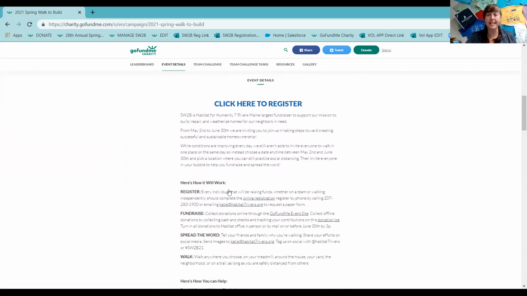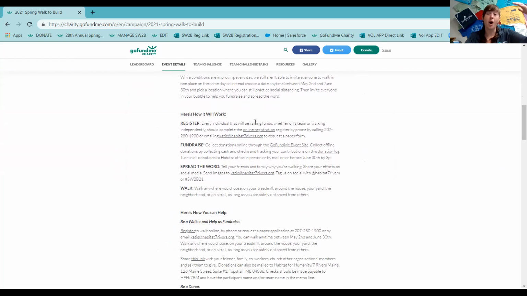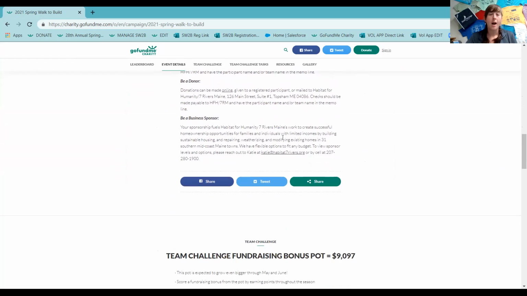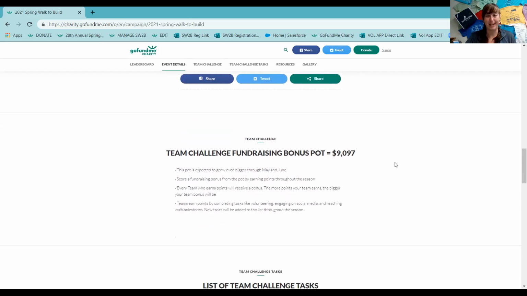So there's some more event details here that goes through all of the details about how it works, how you can help, how to be a donor. If you're interested in being a business sponsor and helping that Team Challenge fundraising bonus pot grow, that is also information that you can find right there on this first page.